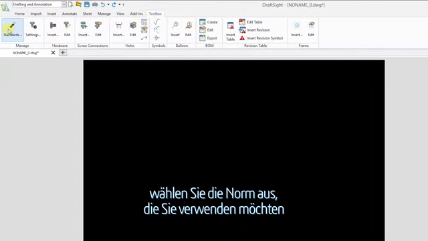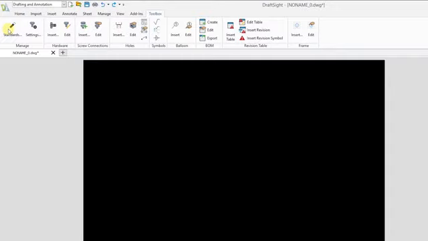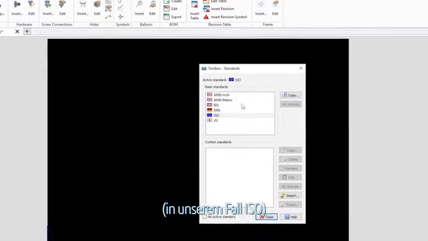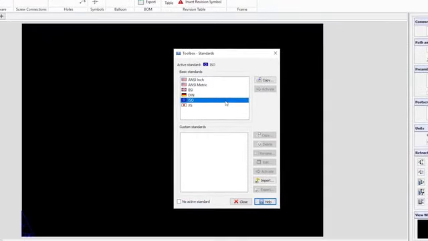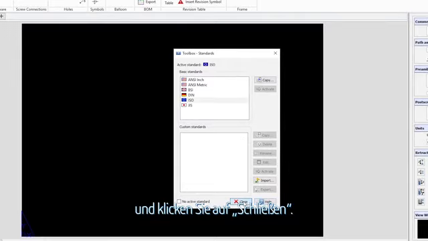Select the standard you would like to use. In our case, ISO. And click Close.